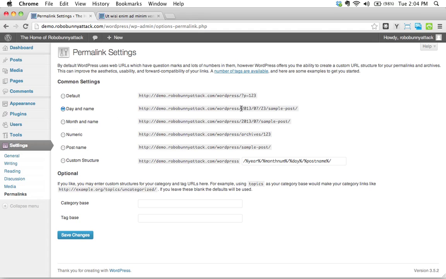What that does is it categorizes everything by the year that it's published, the month and the date, and then it adds the title of your post right inside here. If maybe you're not quite that frequent, maybe you only publish not several per day, but maybe several per month or week, then you may wish to use the month and name setting, and that will just list the year and the month right here, and then the name right here.